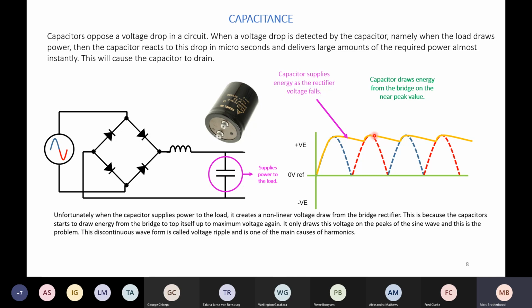Now you notice this line's not straight anymore. It's humped. It's like crinkle cut, okay? Why? This is because the capacitors start to draw energy from the bridge, which is here. Why do they do that? Well, they need to top themselves up back to maximum value again.